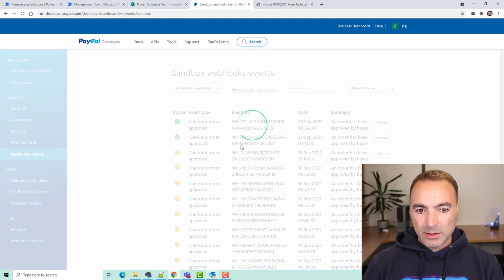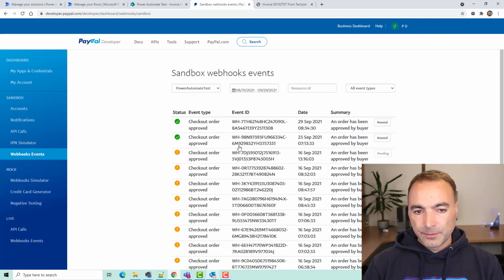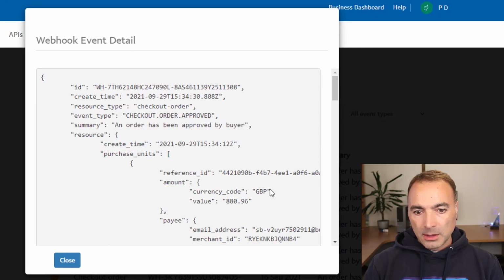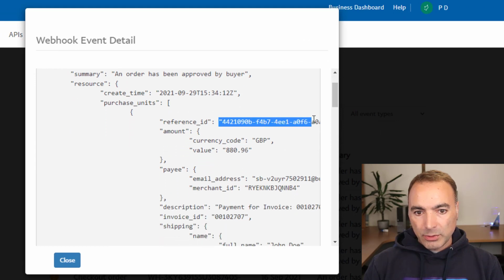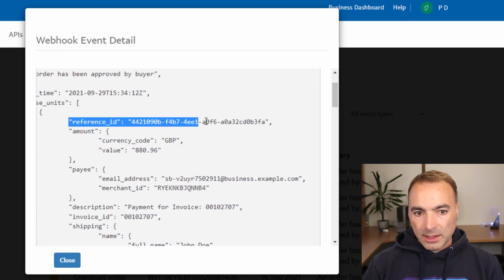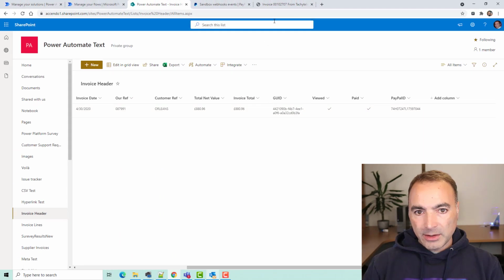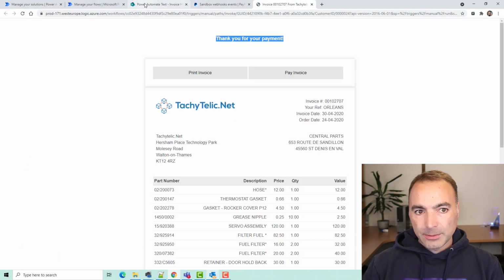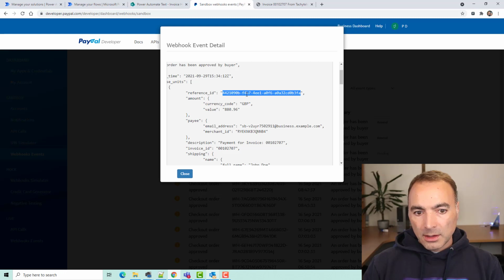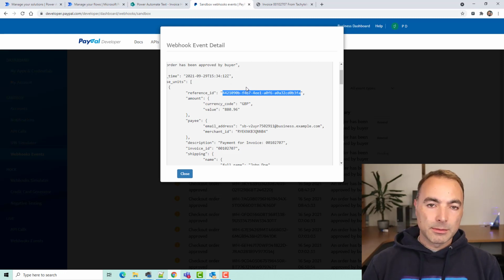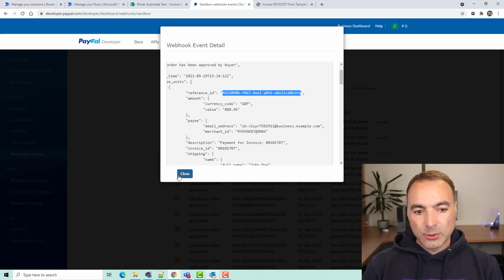I think we can have a little more detail in here as well. Yeah. So here you can see the reference ID that PayPal sent to Power Automate should be the GUID ending in 3FA, and there it is, 3FA, and that is how Power Automate updates the record. So let's go and have a look at how this is all put together.